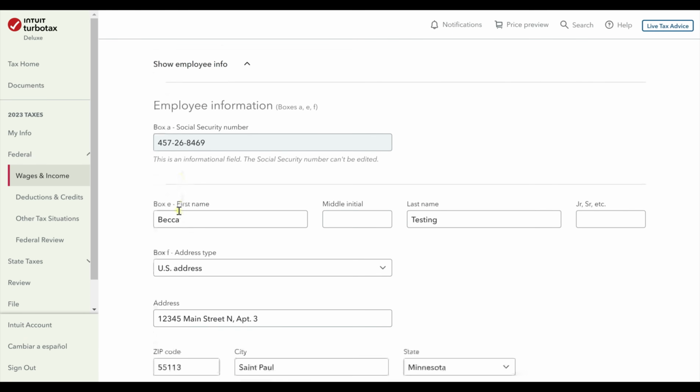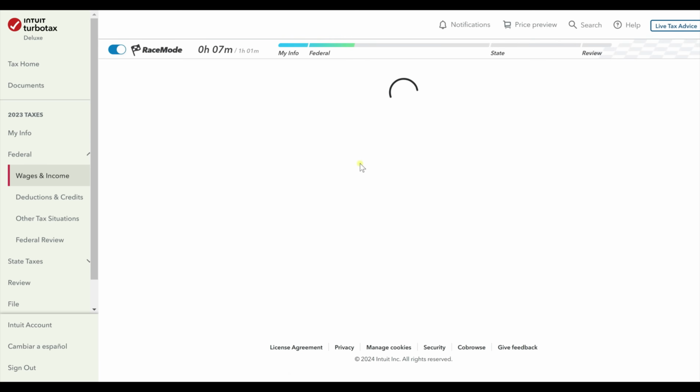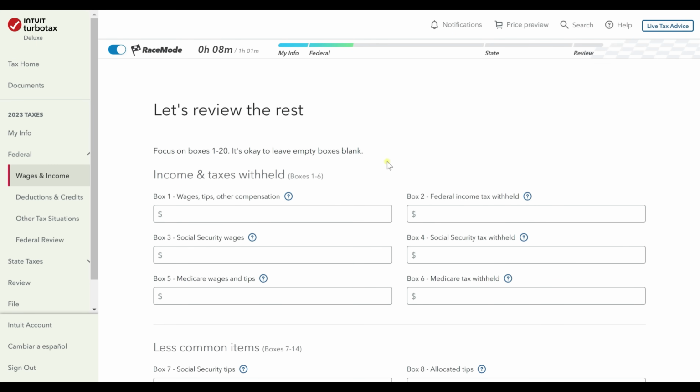And then you can show employee info if you want to, just to make sure that it matches, but it should. Let's review the rest. This page actually just shows you everything on your W-2. So if you took a picture, this should match up with what is on your printed W-2 or your downloaded one. Whatever you did, you took a picture, you uploaded it, it should all match. I like to go back and always check. If you're typing it in yourself, then you're on this page to actually physically look at that W-2 and say, hey, what does box 1 say?